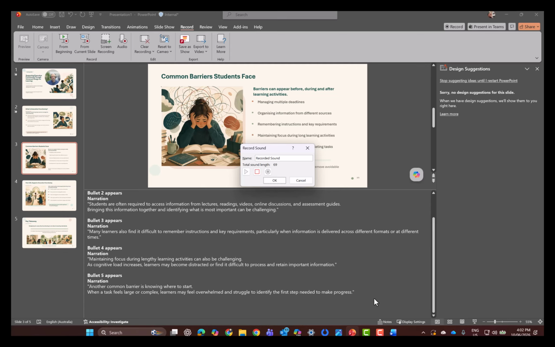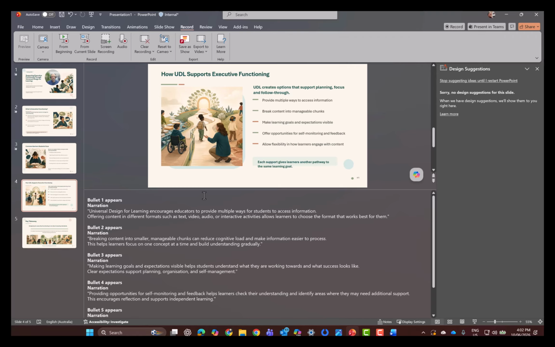And then I stop. Press OK. There's my little speaker. Put it in an appropriate space. There we go. So now we're going to go to our third one.